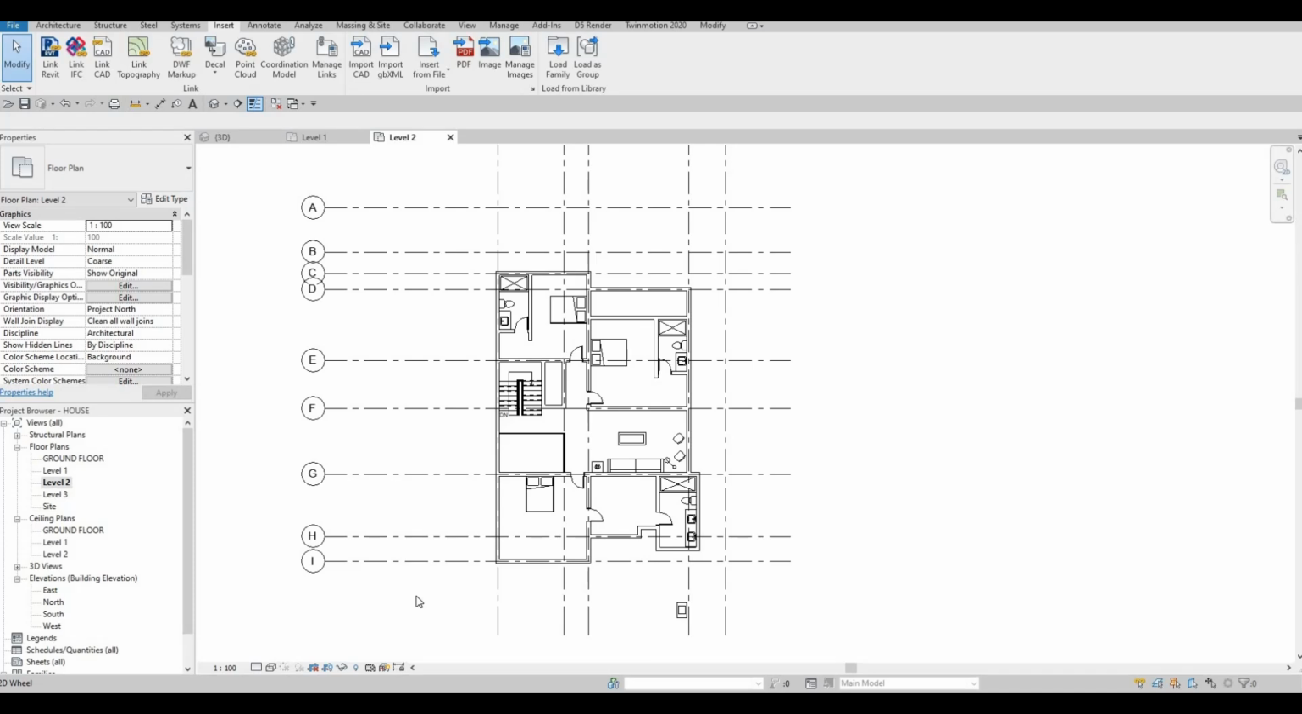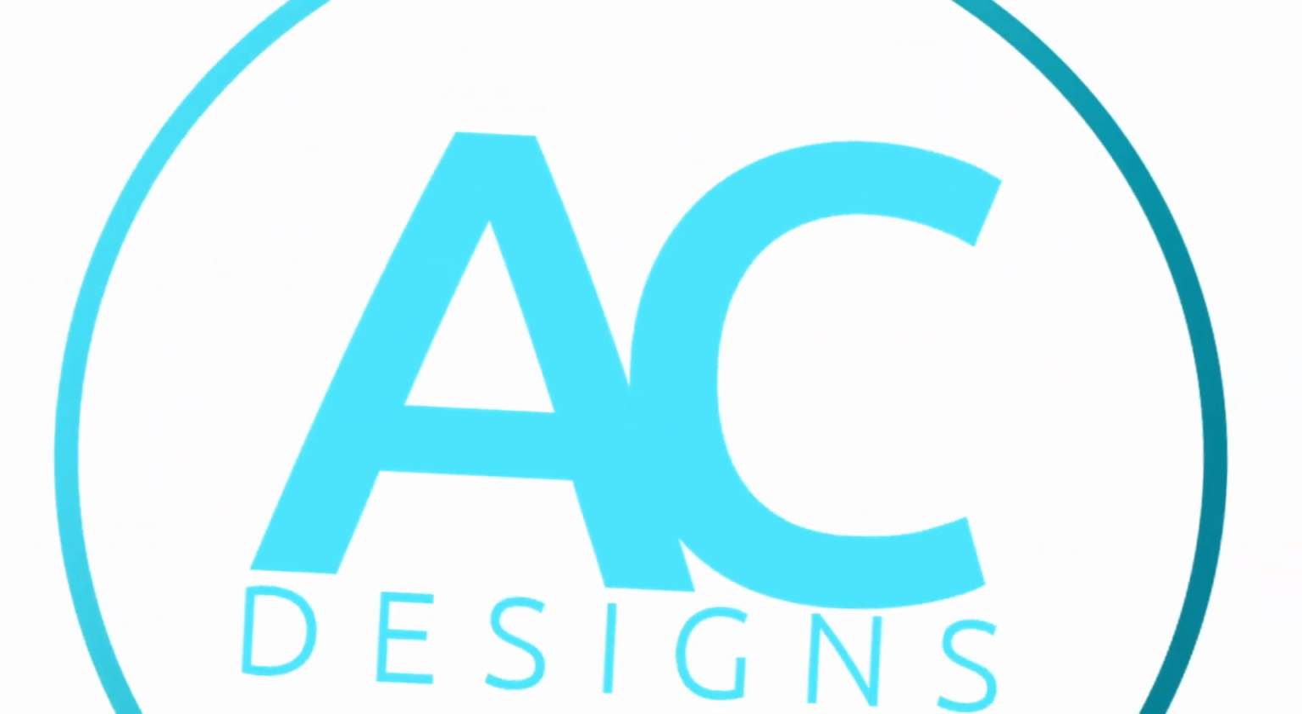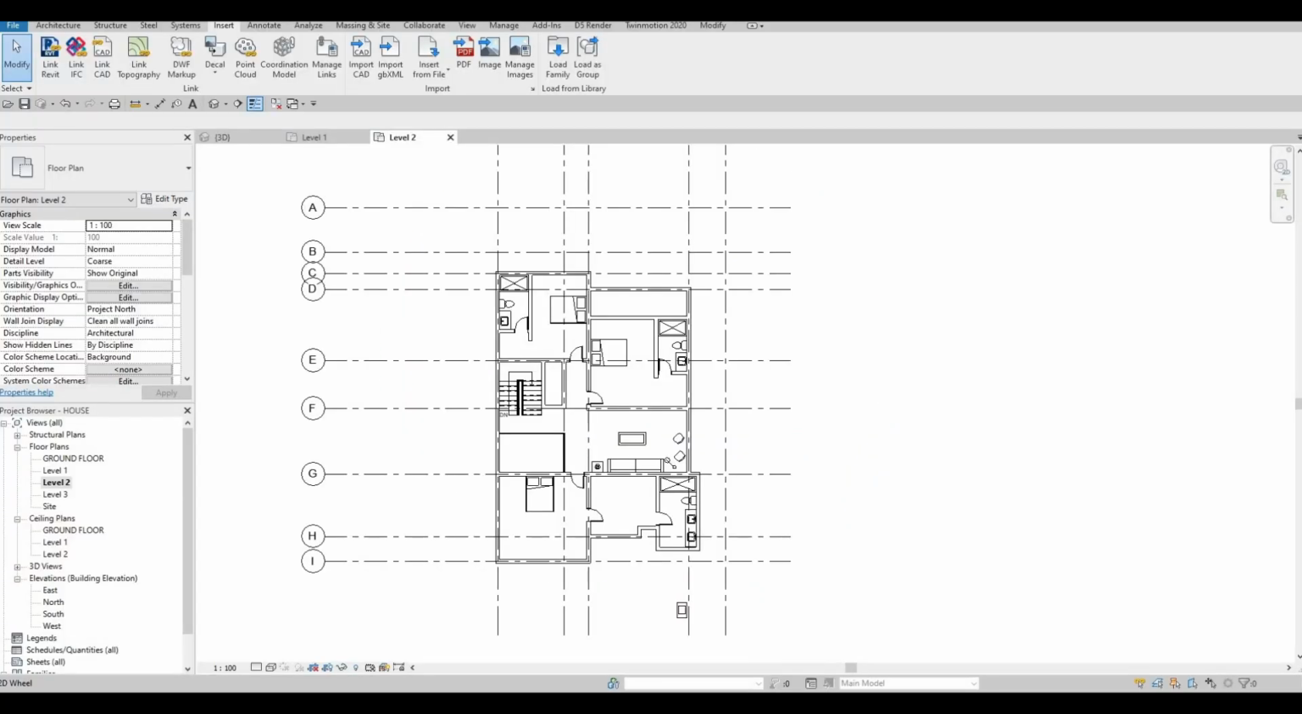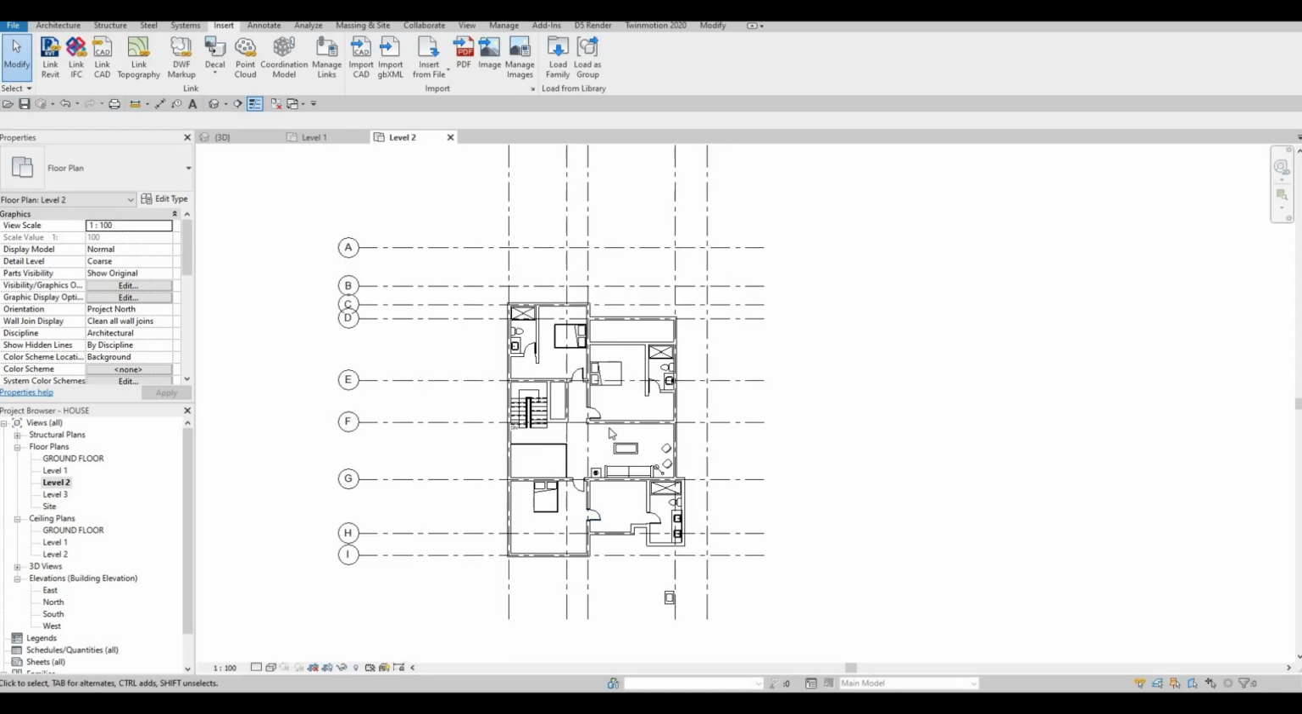In today's video, we're gonna continue working on part 11 of this house build. Let's get started. So in the last video, we were able to start creating the second floor. Now we're gonna continue working on this.